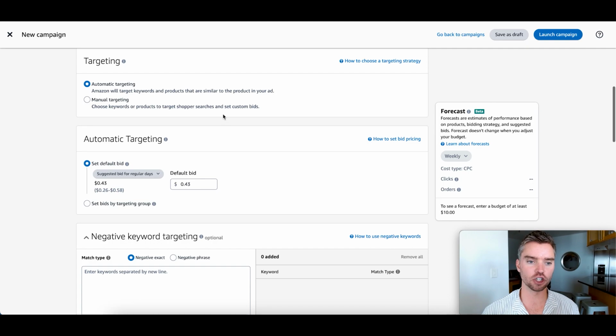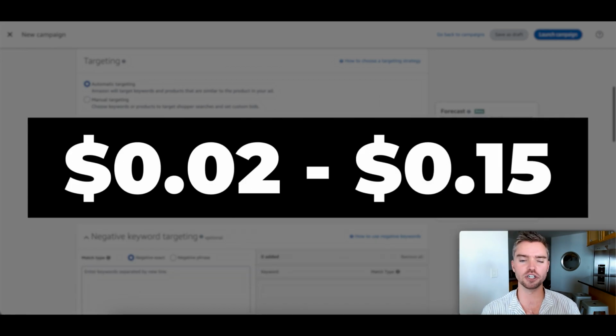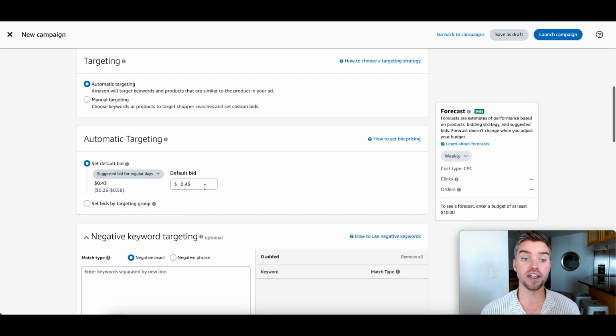All right, then in targeting, leave it as automatic targeting. For the default bid, set it somewhere between 2 cents to 15 cents, which is a good general range. The key here is with the bid, you want it very, very low. So in this case, let's do like a 10 cent. You can ignore the default bid here. We're just going to set around a 10 cent default to start. If that's a little bit too high, then we'll reduce it later.